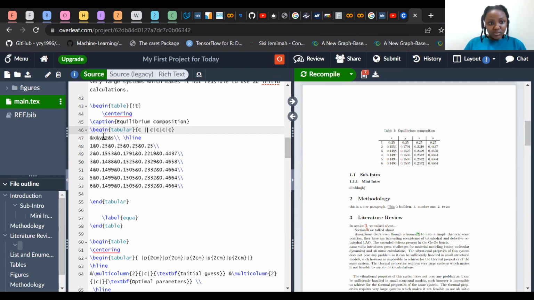And then you specify the heading. Now, if you look at this SN, the serial number, it has no heading. That is why we have nothing here. This ampersand is used to split the columns, like you're saying, okay, move to the next column, move to the next column.